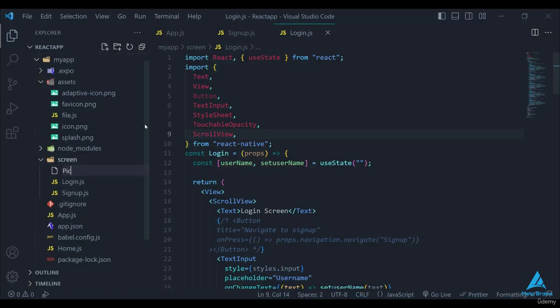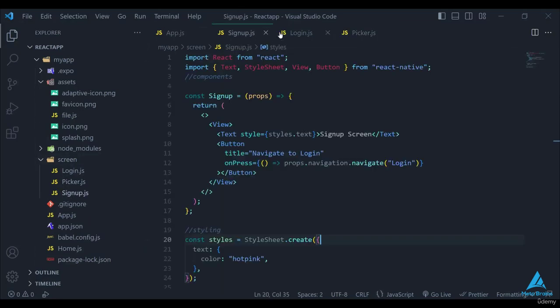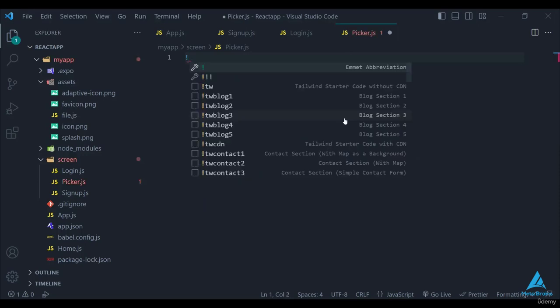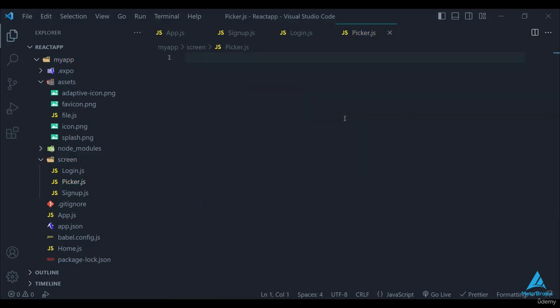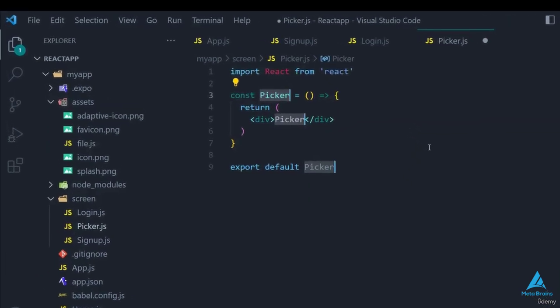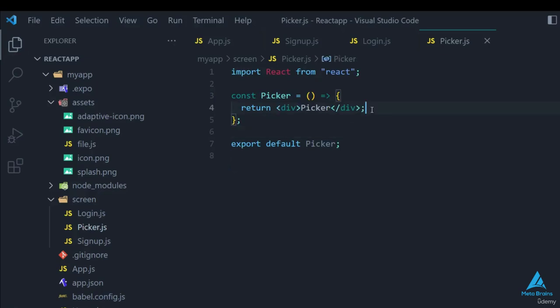To do this, you must first navigate it in order to establish a color picker generator. So for this reason, create a new screen with the name picker.js. Now execute the code RAFCE to build a format. The color picker page has now been developed, but it relates to React.